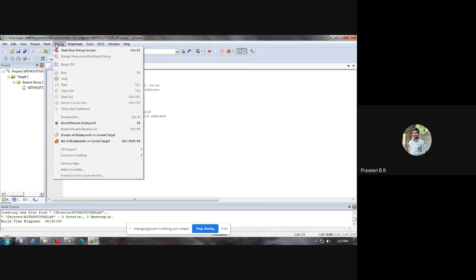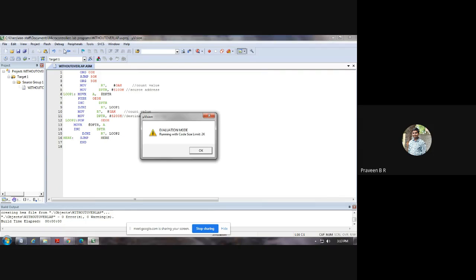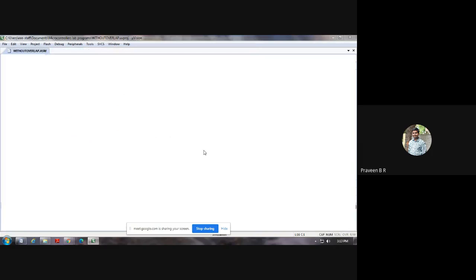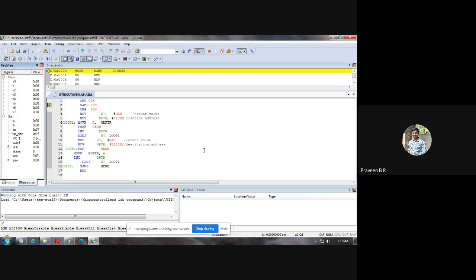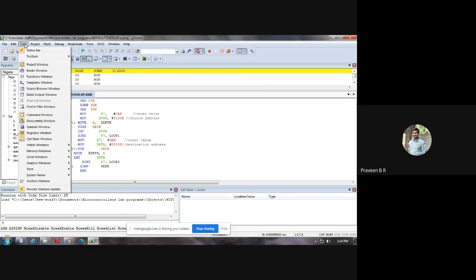There you find start stop debug session. So click on start stop debug session. It will give you this window running with code size limit 2K. So press OK. You will go to the debug screen. Here you are going to perform the program. So what do you do? Go to the view in the menu button.